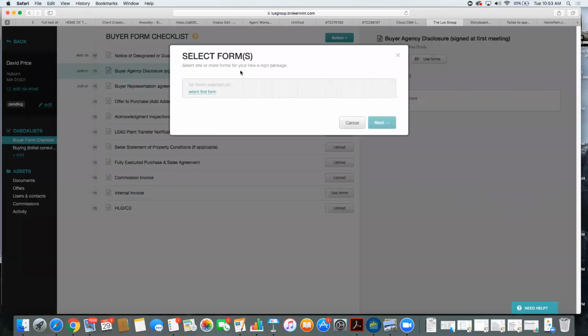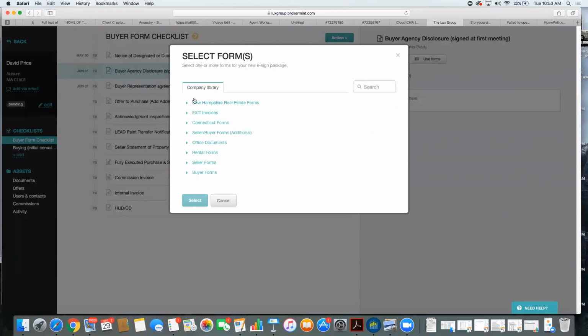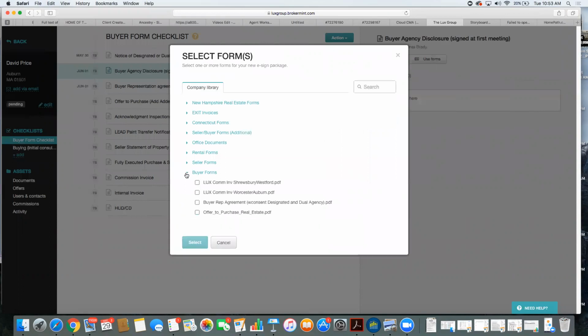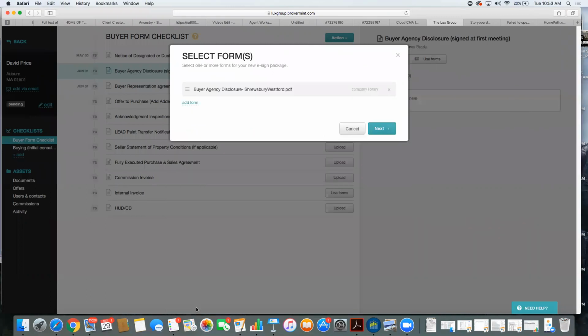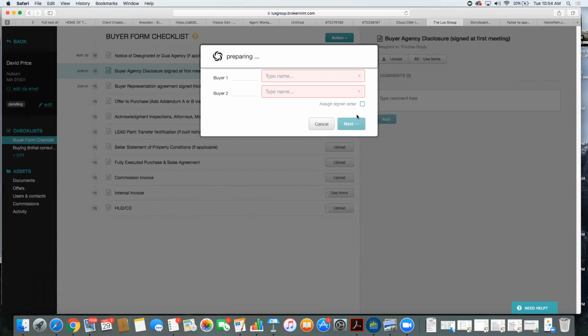So if I use forms, now I'm going to select from list. I'm going to go to the buyer form packet, and I'm going to pick my form. So even though it's there, you still got to go and choose it, even though you just chose that you want the buyer's exclusive whatever form. Correct. They're not going to guess which form you want to use. You know what I mean? So now we're picking the agency disclosure, hitting next, and it's preparing.